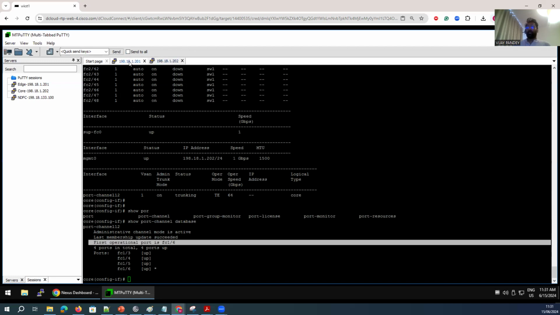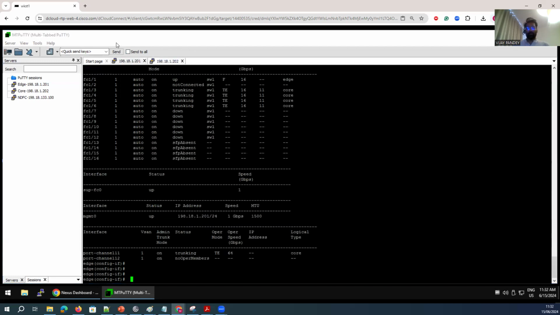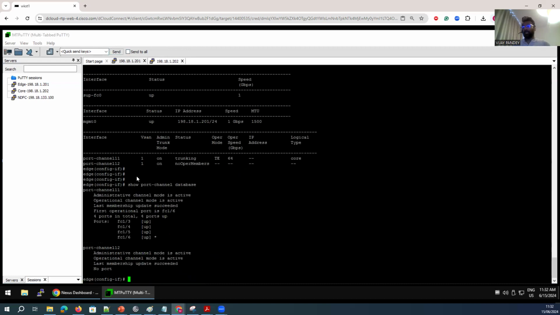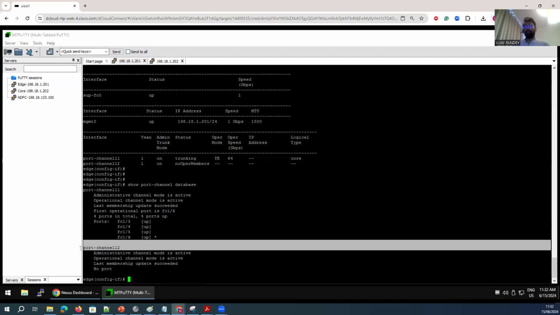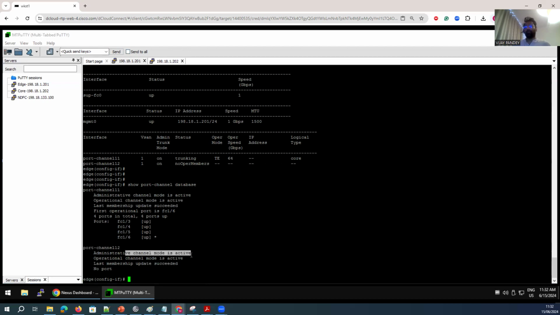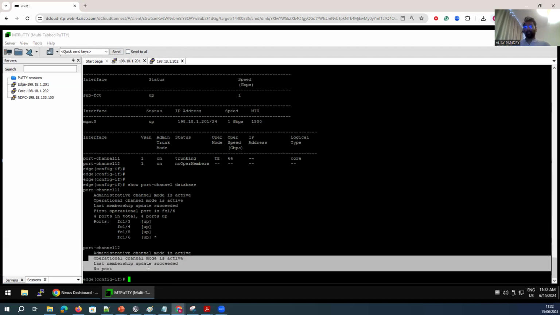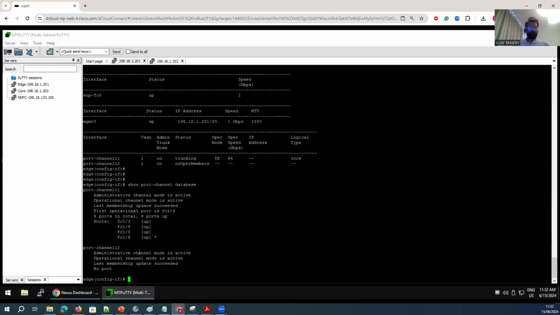Okay. Same thing if I go to my edge device and type show port channel database. You can see that currently 1/6 here is also active, and the 1/12 administrative channel mode is active. Operational channel mode is active. This is the neighborship. Okay, so these are the port channel based configuration.